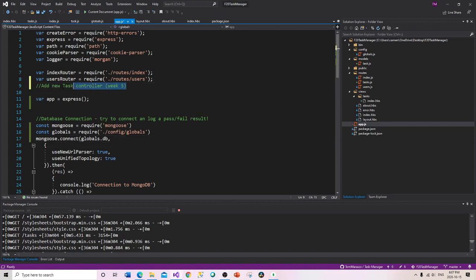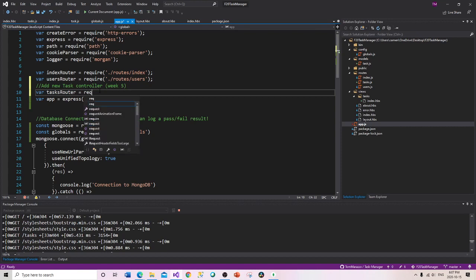So I've gone ahead and put in a note here. We can take this line if we want, but we might as well just type it all out. So we can do var tasksRouter equals require.